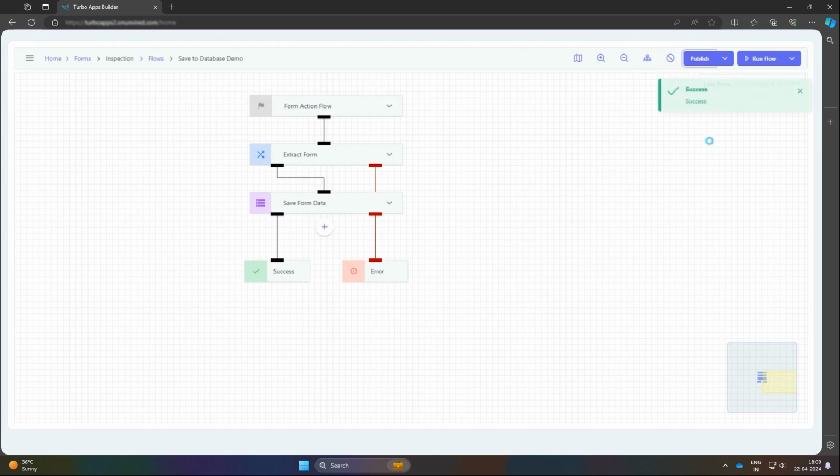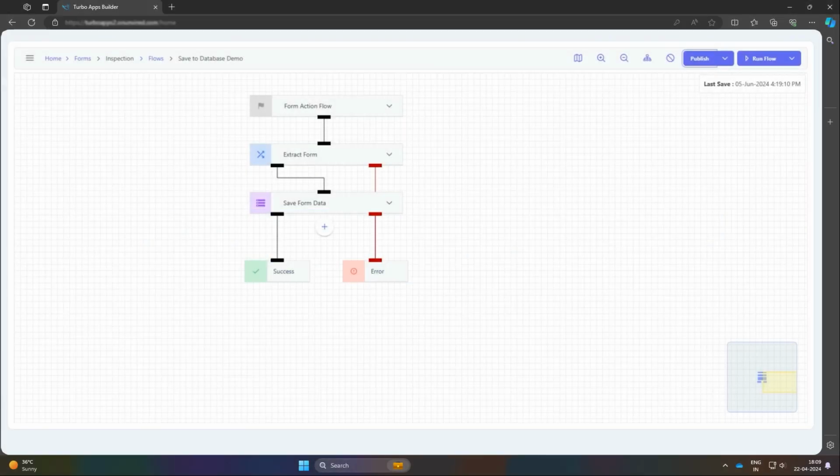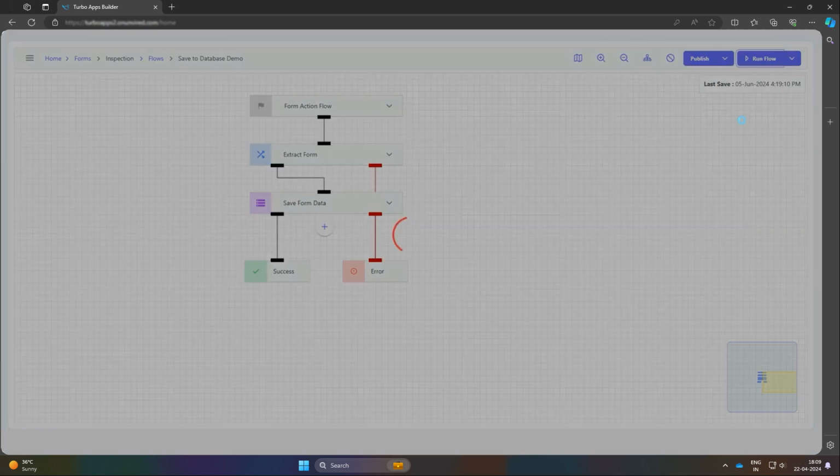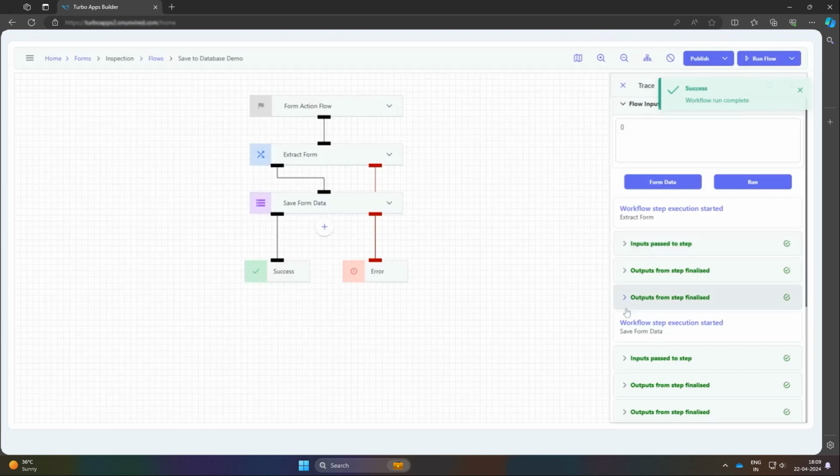Now click on the Publish button to save and compile the flow. If the compilation is successful, it will also be published, and we can run it to test. Testing the flow. We are ready to test the flow now that we have published it. The Flow Builder has an integrated run and debug tool to help us troubleshoot the flow in case of errors. Now click on the Run Flow button. The Run dialog is displayed. You can now enter form test data by clicking the Form Data button. Run the flow by clicking on the Run button.